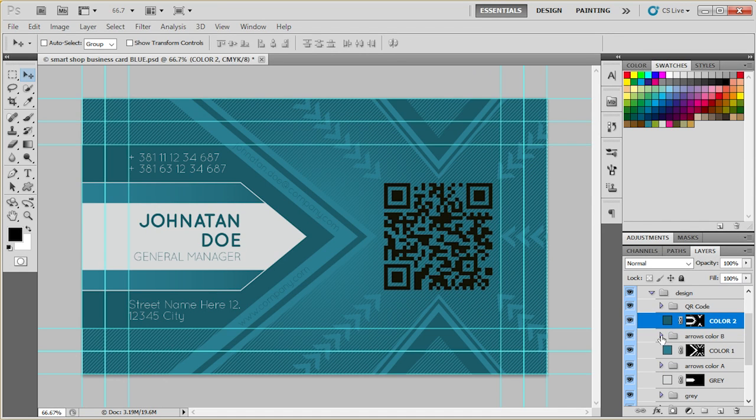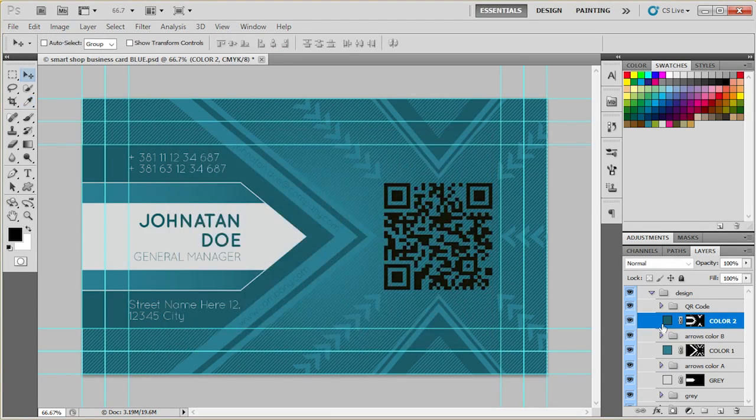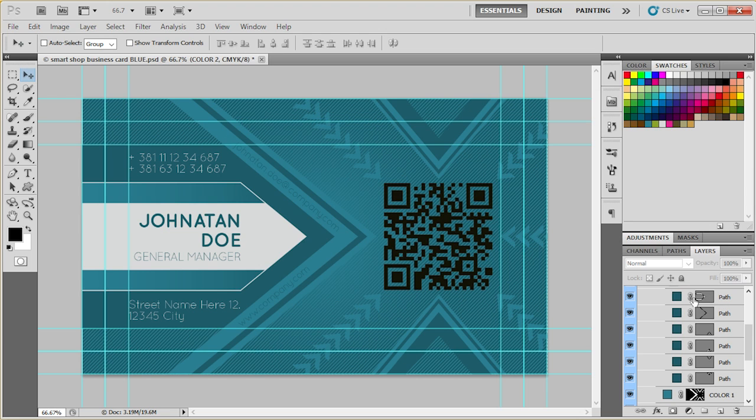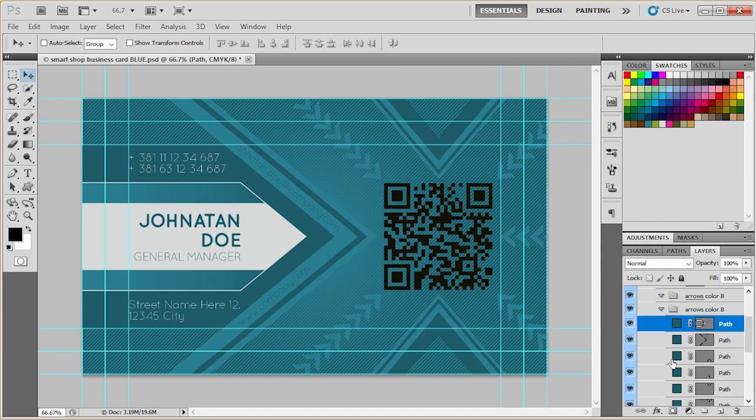If you're working in CS5 and you just want to edit the colors, you don't want to change any of the elements, you can use these colors here to make those changes. Or if you want to make the changes to the elements themselves, then you'll have to go into the folders and edit each and every one of these elements separately and color them separately.